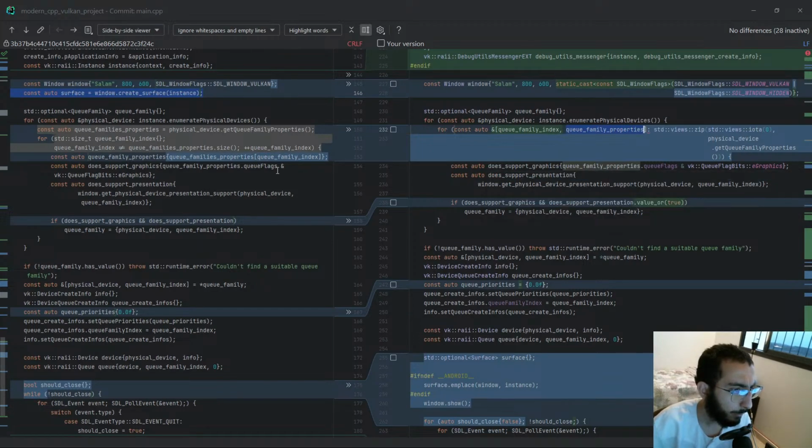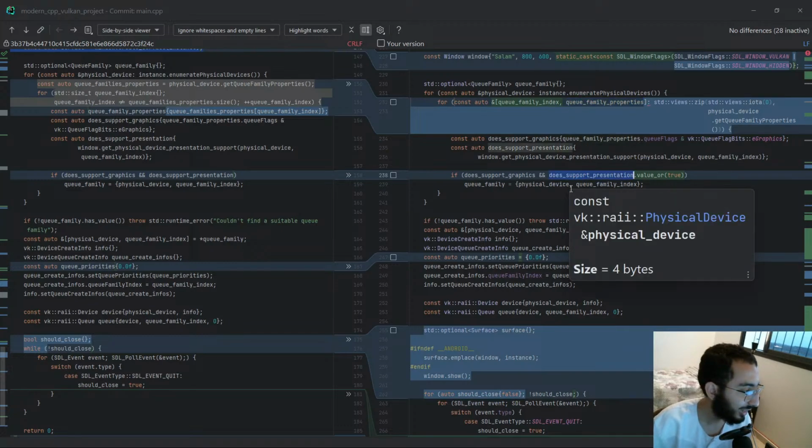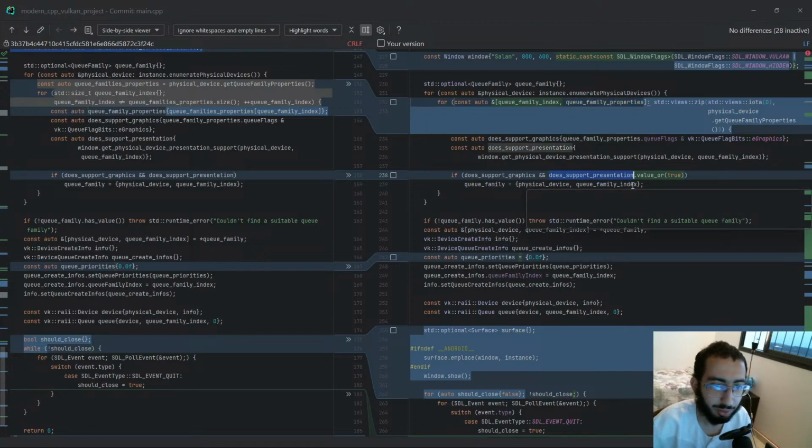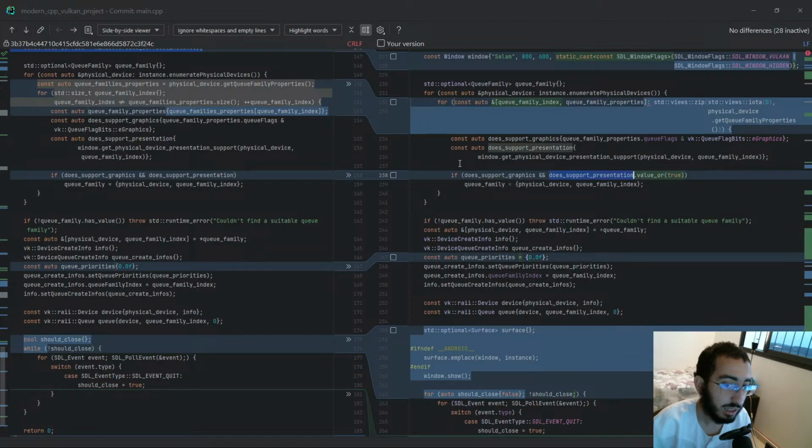So yeah, I didn't need this. I don't need this anymore because I'm using that. And yeah, pretty much. And here, one nice thing about std::unexpected coming from Rust, so there does support presentation, which of course returns to you std::unexpected.